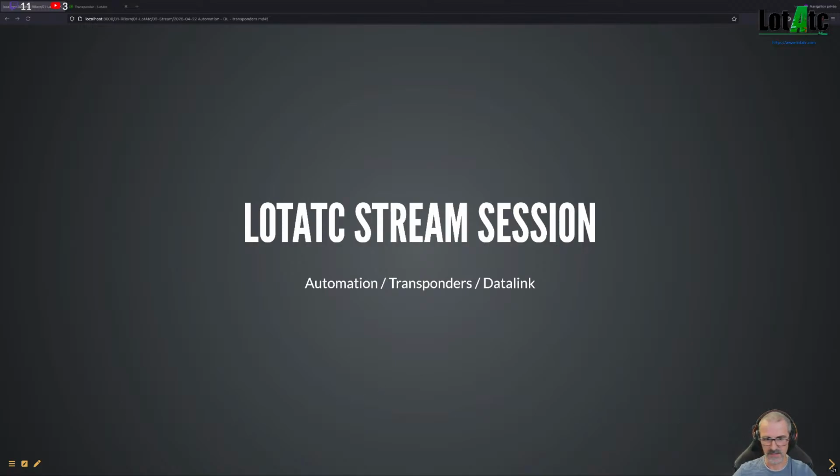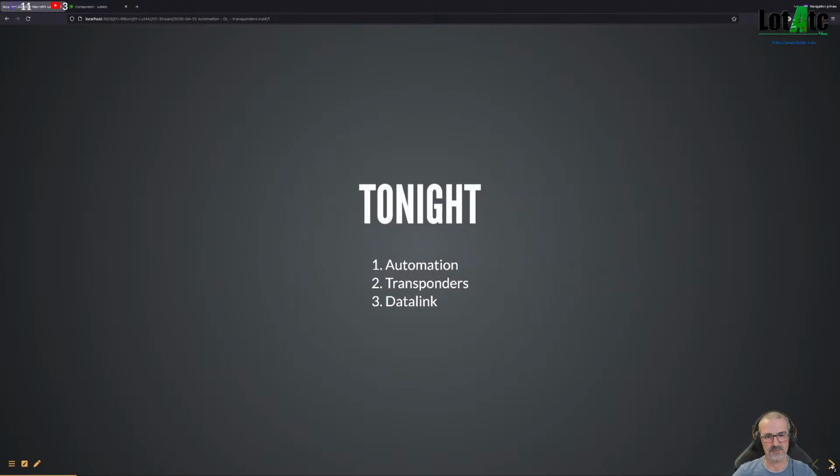So let's get started. I made some slides to show you some things. Tonight: automation, transponders, and Datalink. You will see that there's a direct link between these three topics. The main thing is the automation, where we can classify automatically in LotAtc, and how you can set transponders and Datalink to automatically make the classification.